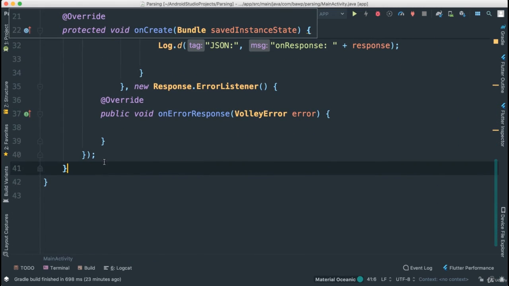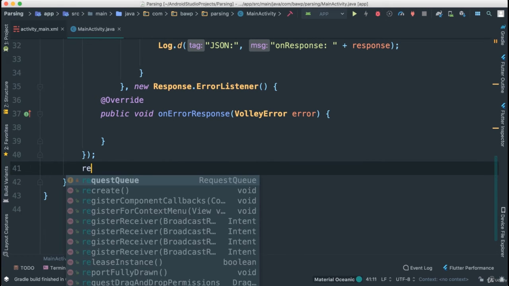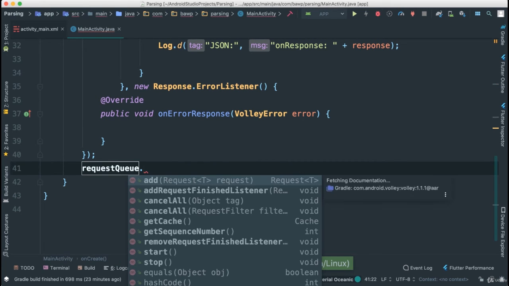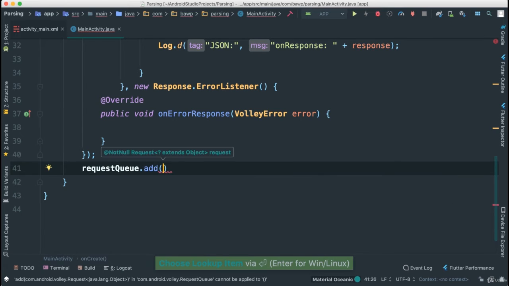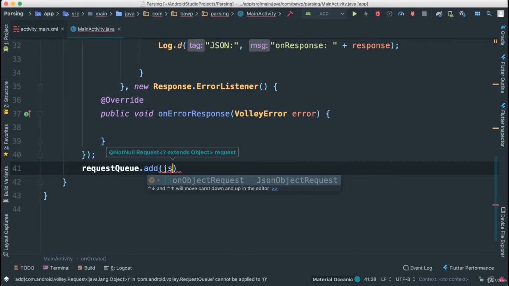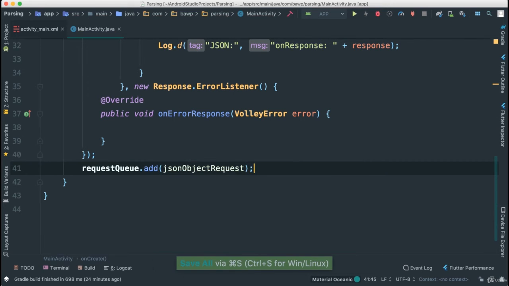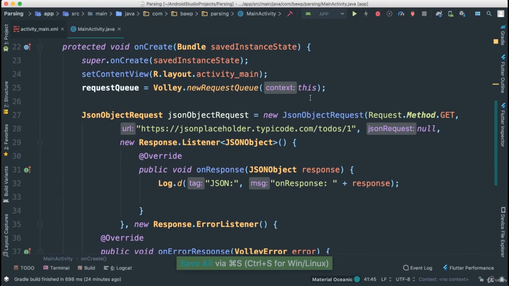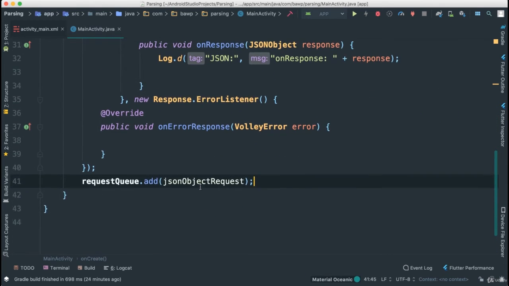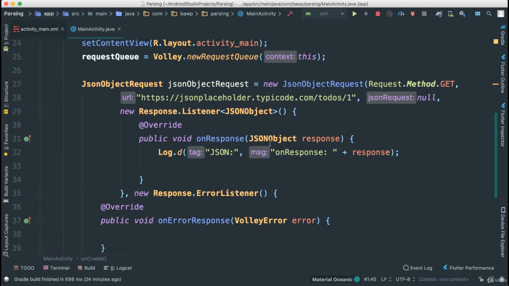And I'm going to go ahead and call our request queue. Say request queue, dot, and then I can add a request to our queue. So what I'm going to add is our JSON object request. That's it. Now, if you save this and give it a run, we're going to be able to see something from our onResponse void method here.